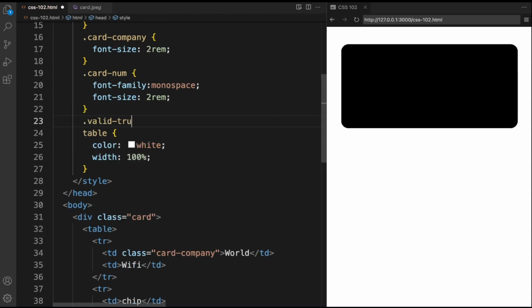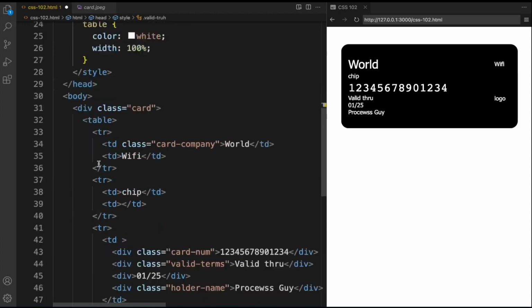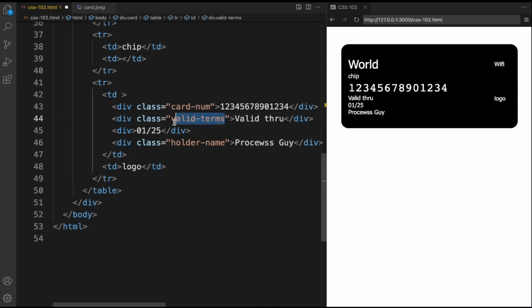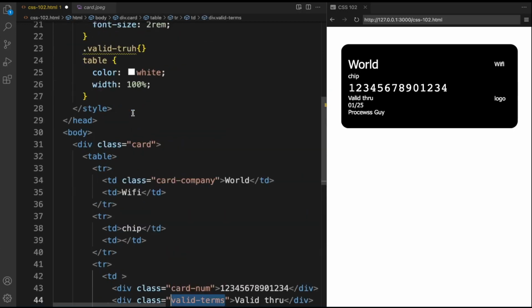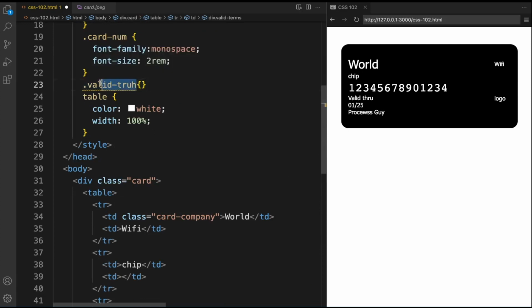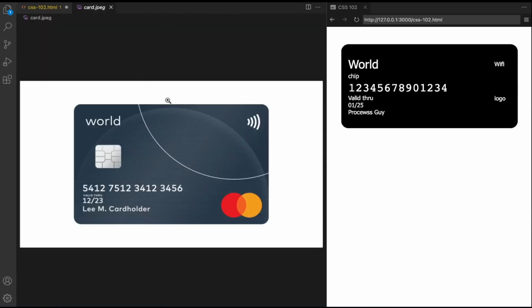Valid true. I need to see the spelling. Valid true. Oh, valid terms. That's what we'll call it. So I go to how that one is having.